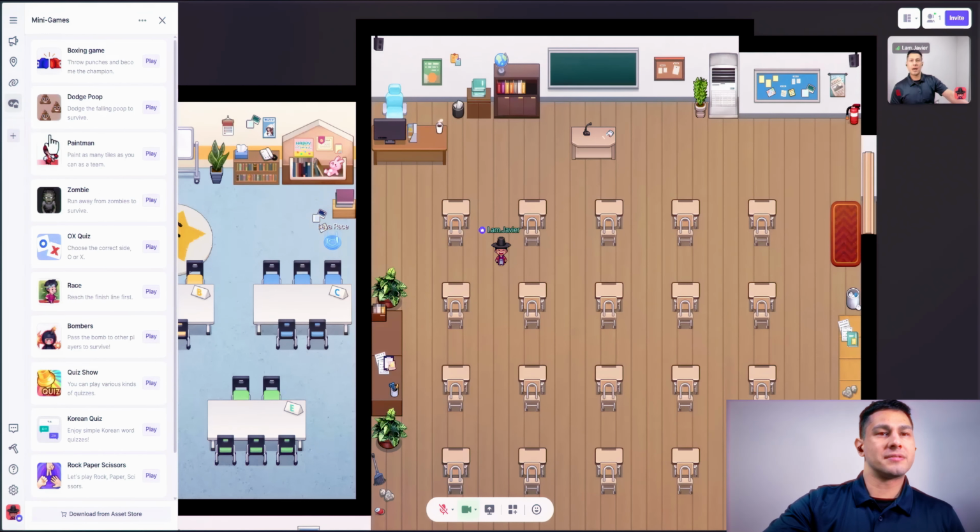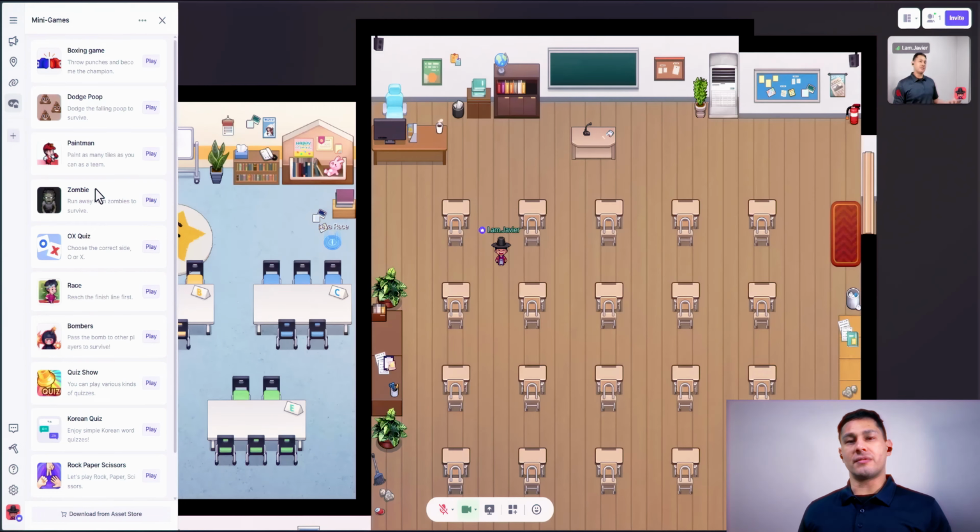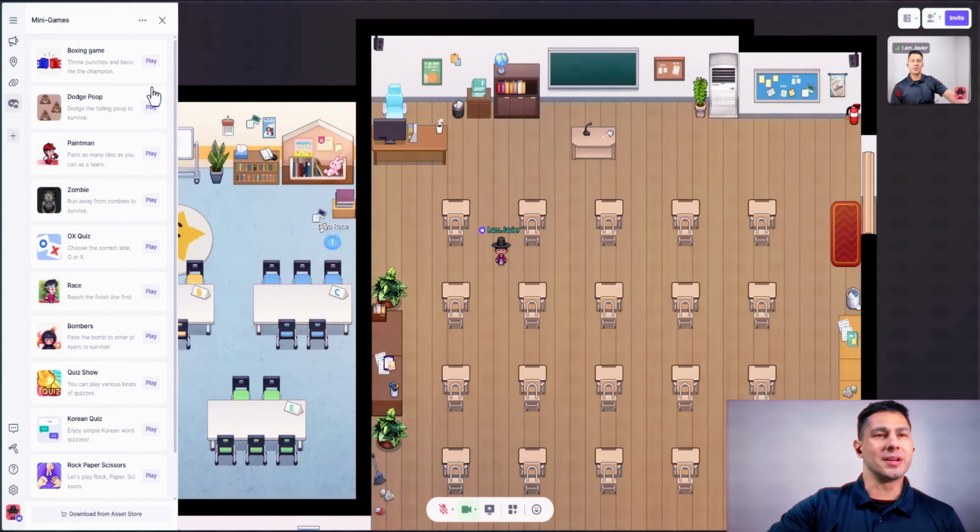And then we also have some mini games. These are real fun. I use them right at the beginning of class. Let's say your class starts at 7 o'clock, 7:02, but nobody has come into the room. You want to burn a couple of minutes with the students that are there, so you can play a little mini game. They're usually about a minute long, and it gives them something to do while you're waiting. These are fun. I like the zombie game, I like the Paintman game, and I like the Dodge game.